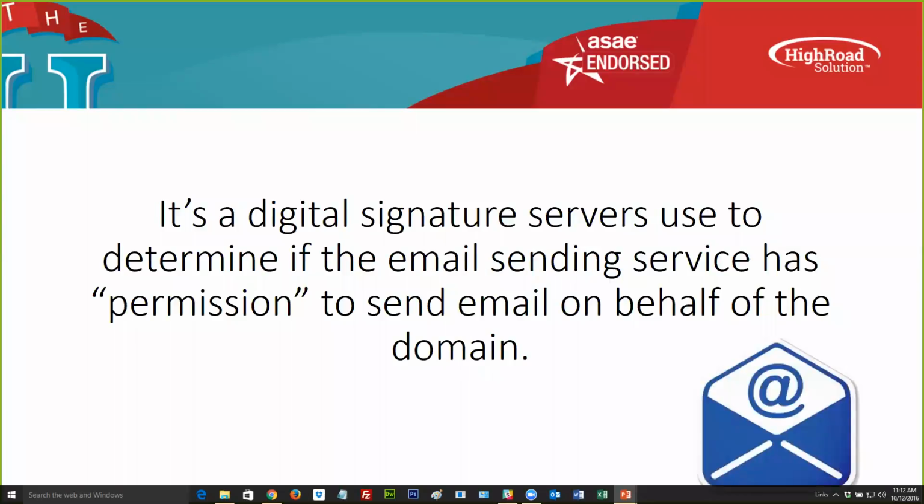So what is authentication? It's a digital signature, right? That's basically what it is. It gives permission to the system sending email on your behalf from your domain. So it's like I'm sending email from Jenny@HighRoadSolution.com, and I'm sending it out through this platform. You need to have authentication.